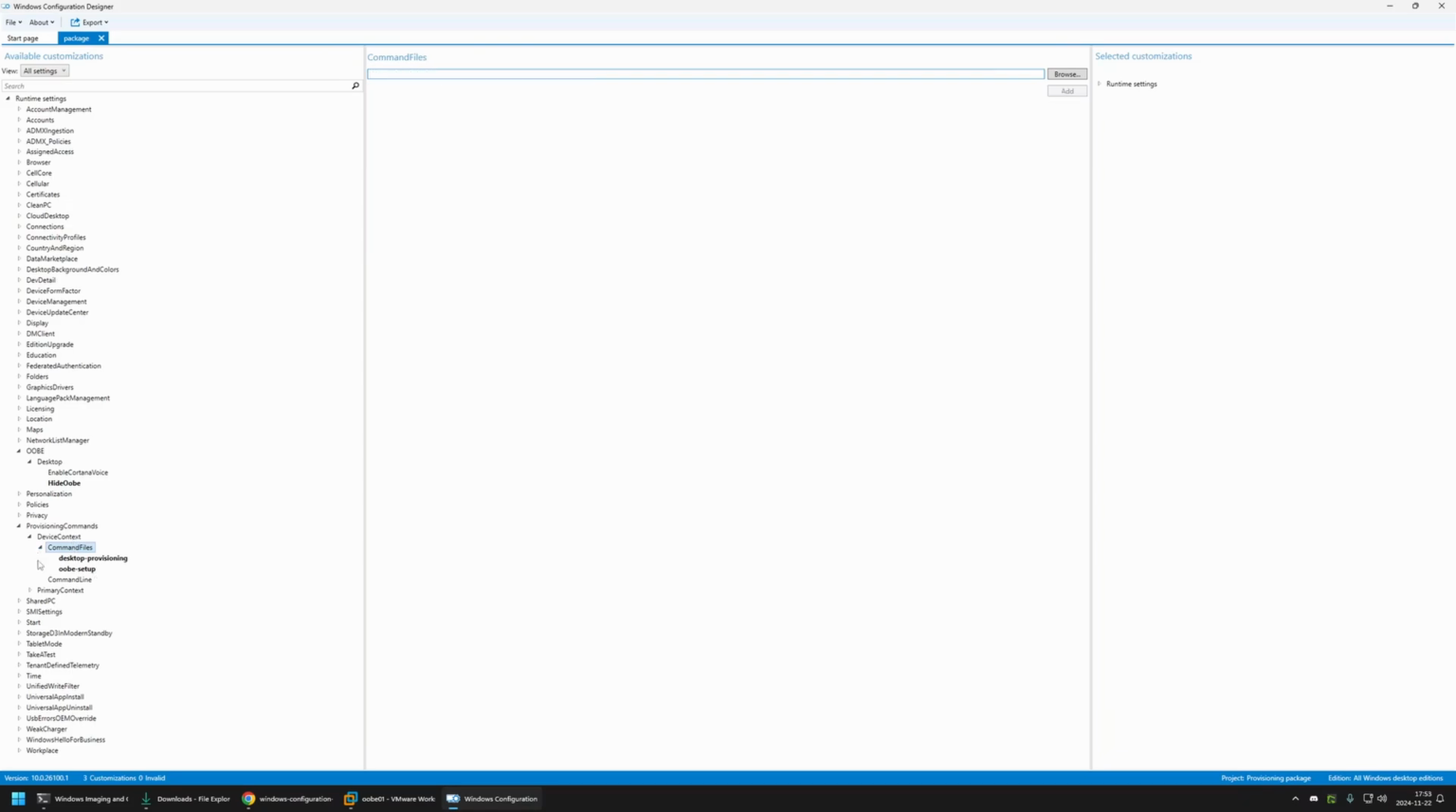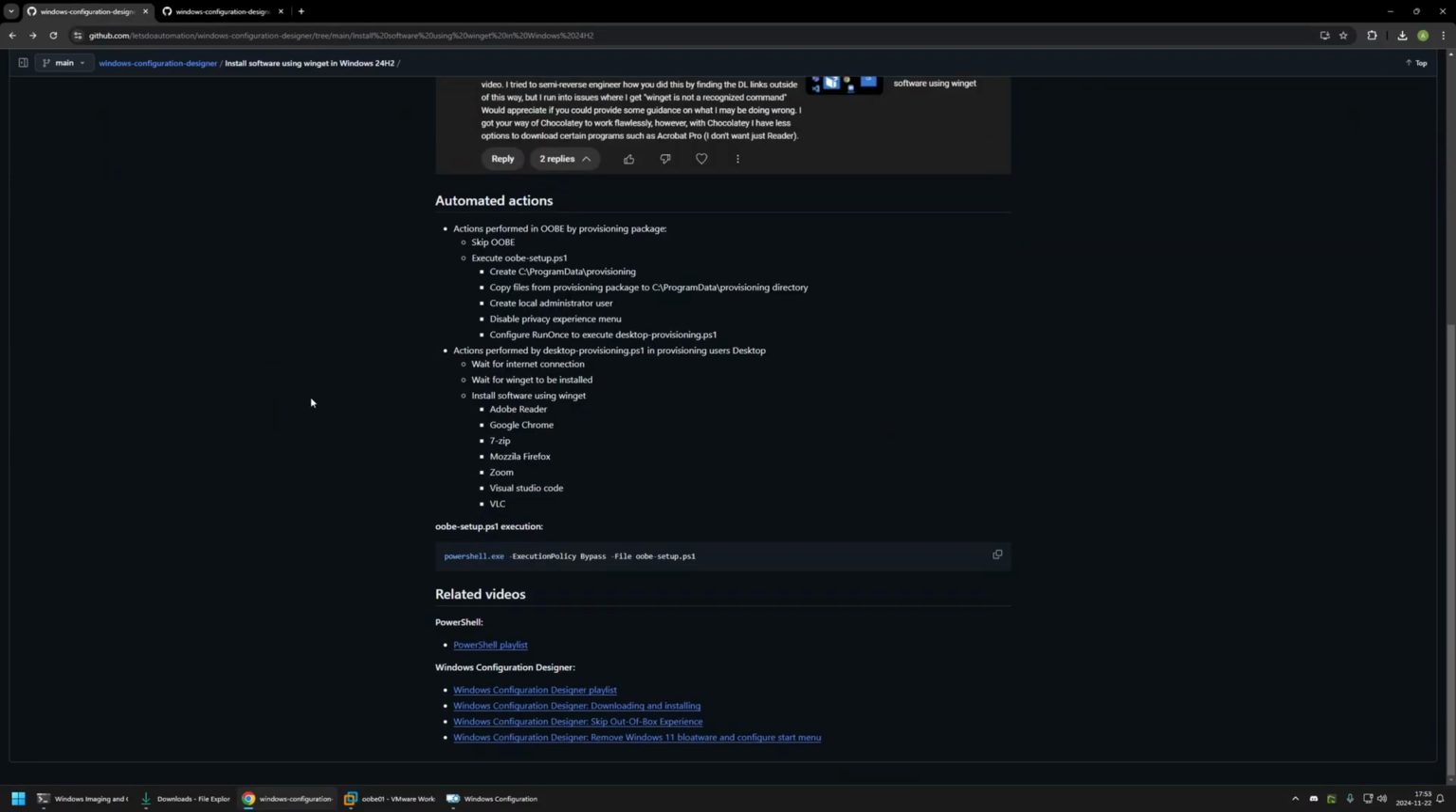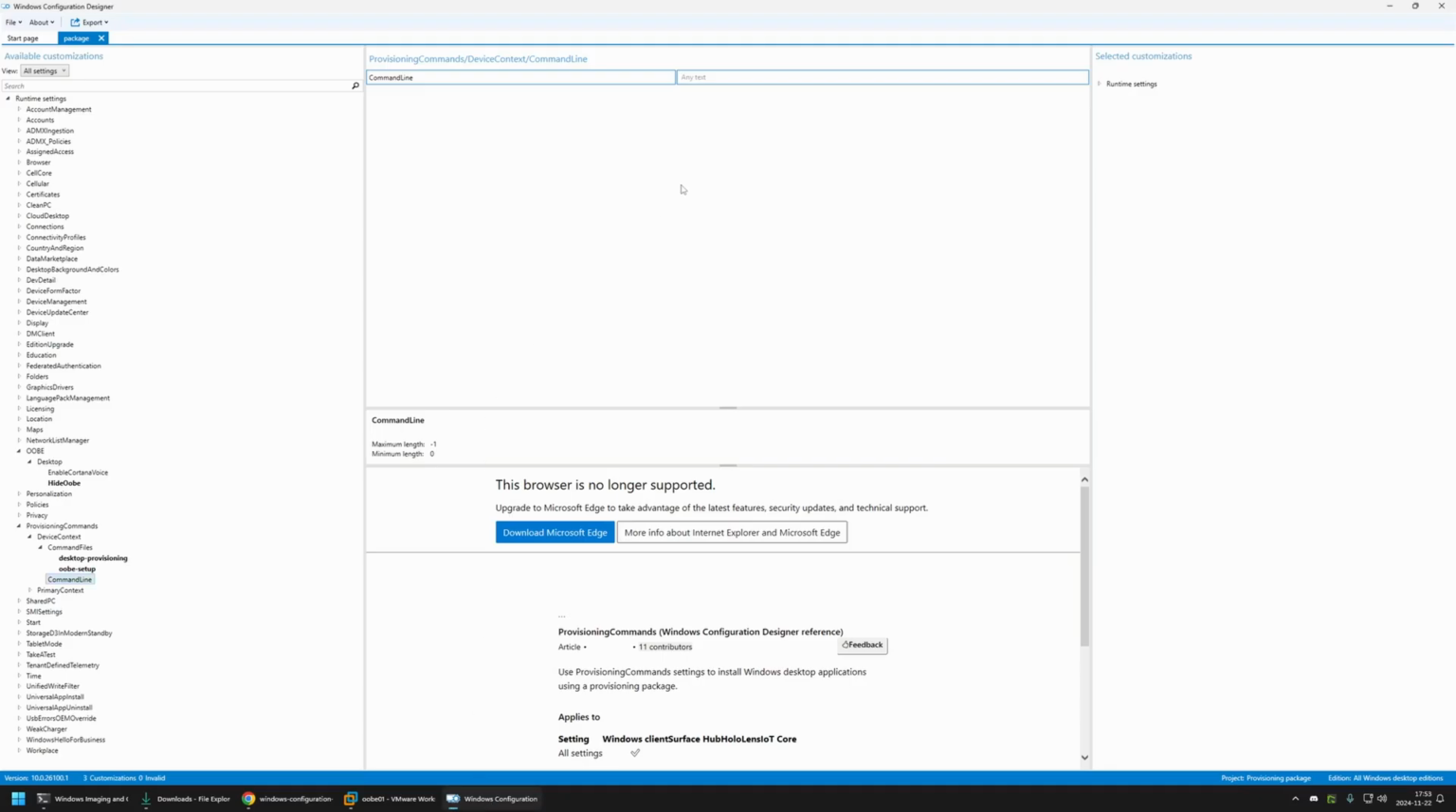Next, we need to configure the execution for the OOBE setup ps1 script, so I will click on command line, then I will go back to my GitHub page, because here I have the command line that I will be using. Basically, we are executing PowerShell, setting the execution policy to bypass, and then providing the file that we want to execute. I will click on the button right here to copy this line, go back to the provisioning package and insert the command in here. And that's it.